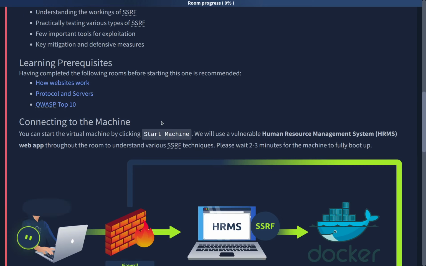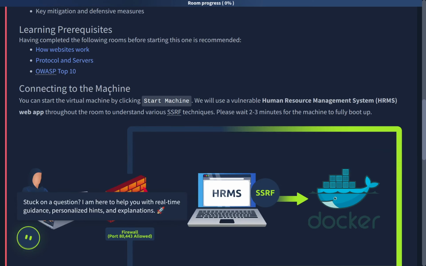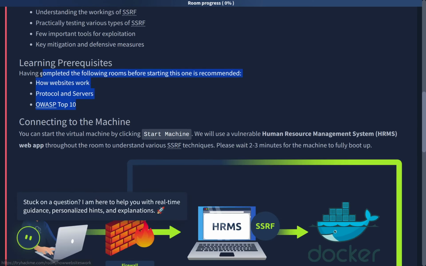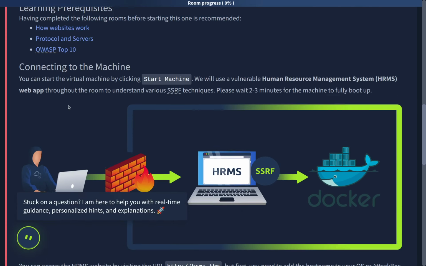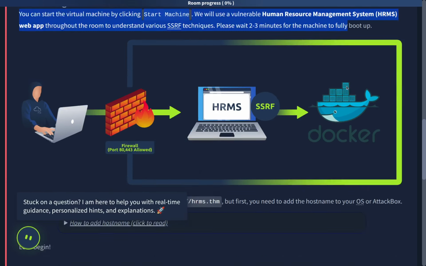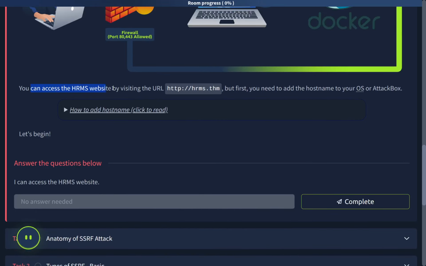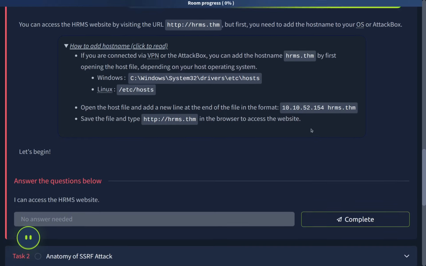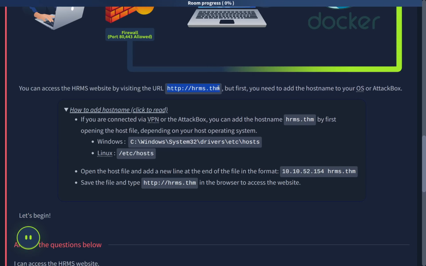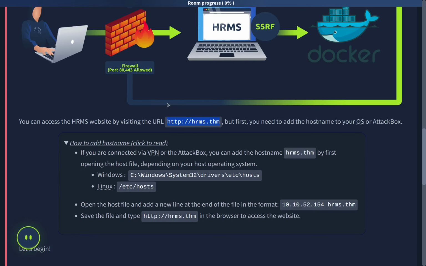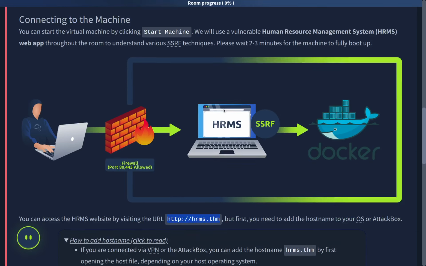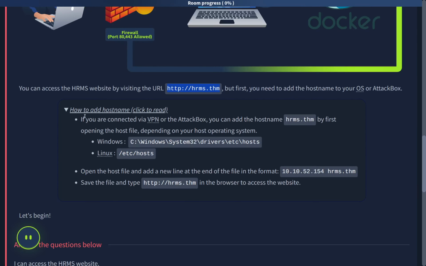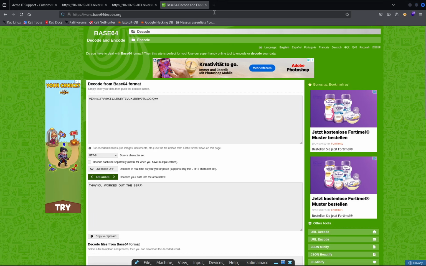These prerequisites are not that important, but you can check them, start the machine, but first you need to add the host. It's my first time trying this room, so I haven't passed that yet, so I'm going to read more precisely than in the previous one. Here they are telling us to add /etc/hosts, so let me get back in here.